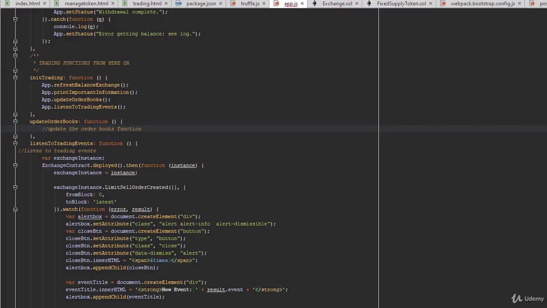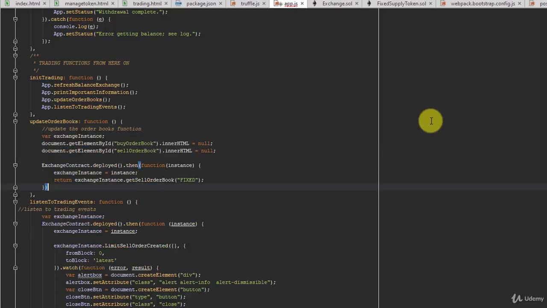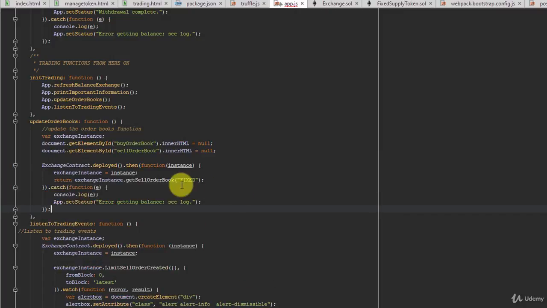So we want to do two things. We want to get the exchange instance and we want to set them empty. Obviously, we also want to catch an error if we cannot get the instance for some reason. And here we are working just with the fixed supply token at the moment. If you want to make this more dynamic, add those to your own platform. But for the sake of this course, we are working with our fixed supply token only.